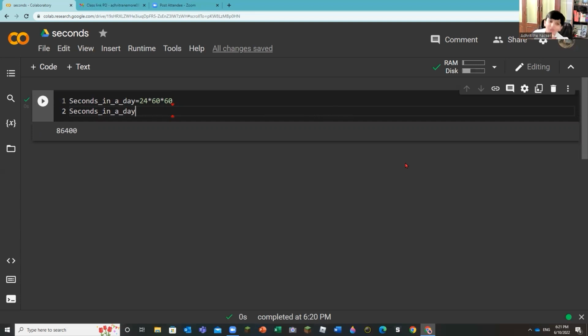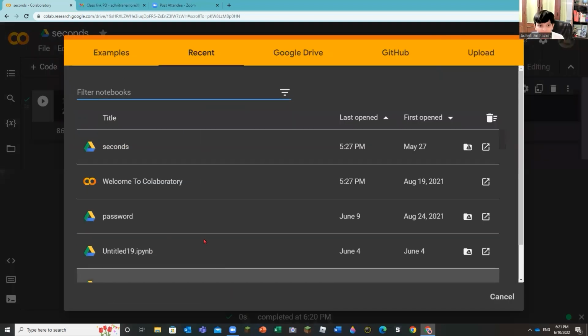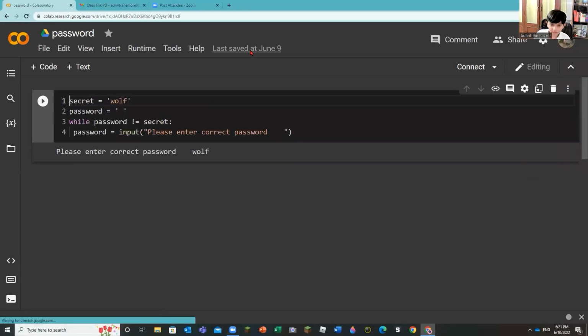Which other code can I show you? What about password? So let me show you a code I have recently worked on. I will go to files, then open notebook and click on secret password. This is a very easy code to write and understand. This is a code to enter a password.